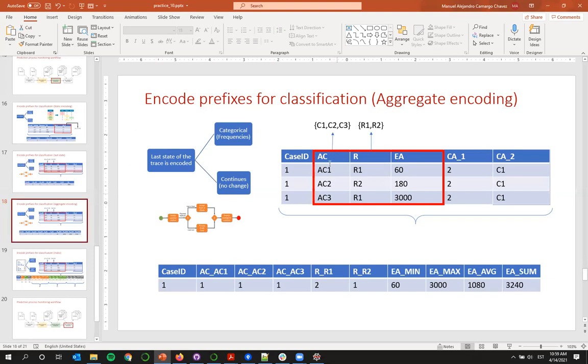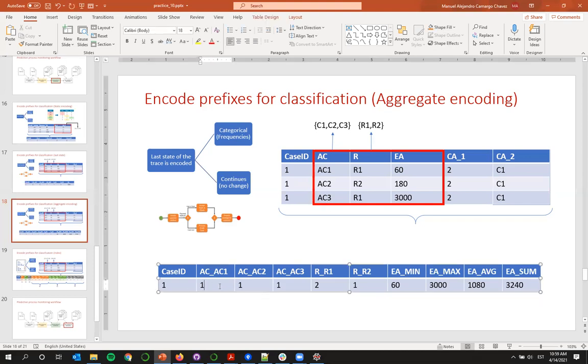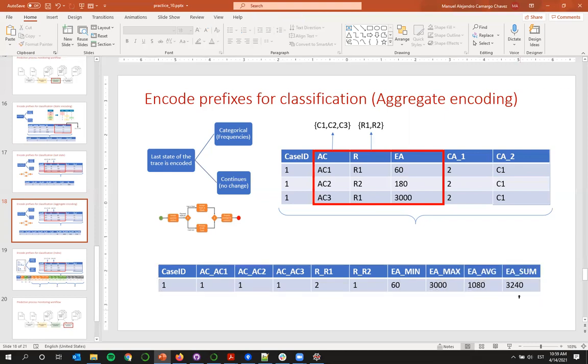So for the activities, for example, in here, we will just count that, okay, activity 1 happened once, activity 2 happens once, and it is the same for activity 3. In the case of the resources, resource 1 was executed twice, so we have the number 2, and resource 2, just 1. The minimum value of the elapsed time was 60, and the maximum 3000, and the average is 1080, and the sum is this. So in this way, we are preserving more information.